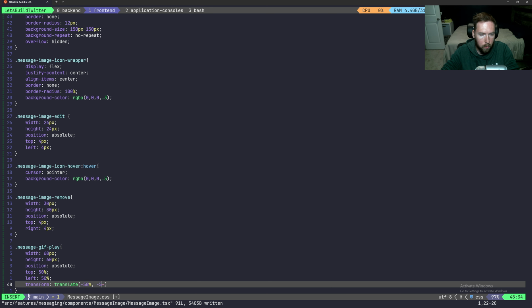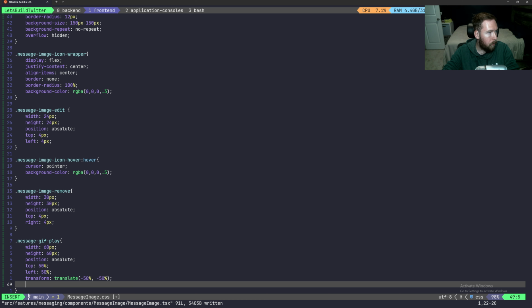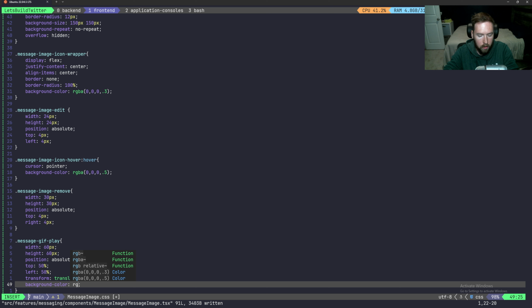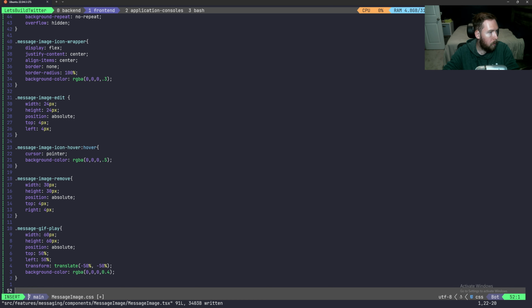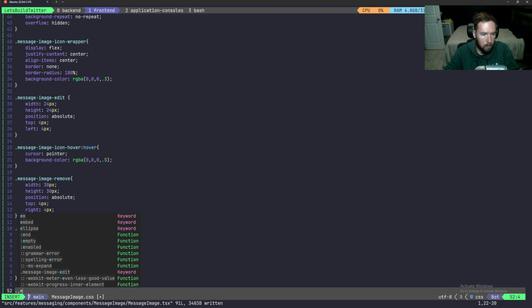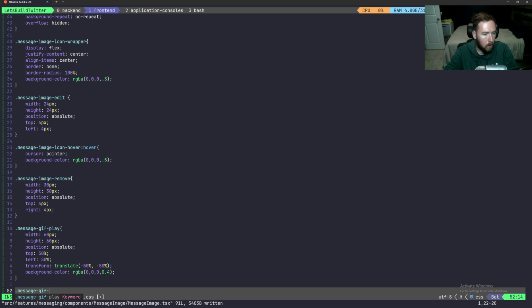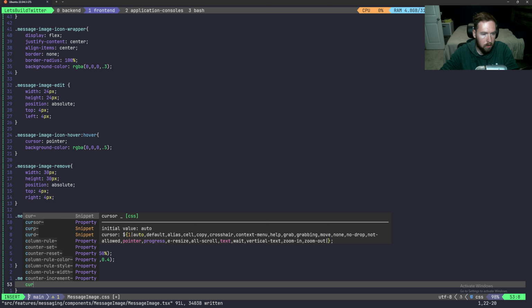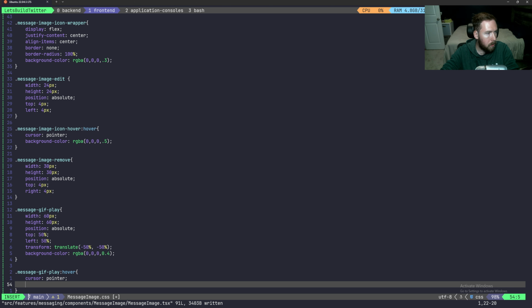If I could type, that'd be cool. 50%. And then finally, we're going to have a background color, which is going to be slightly different. It's going to be RGBA. It's starting out a little bit darker, 0.4. Okay, we have a .message-gif-play:hover. Again, this one's slightly different. Still have a cursor pointer on it, but it's going to have a background-color of RGBA 0,0,0,0.7, so a little bit darker.